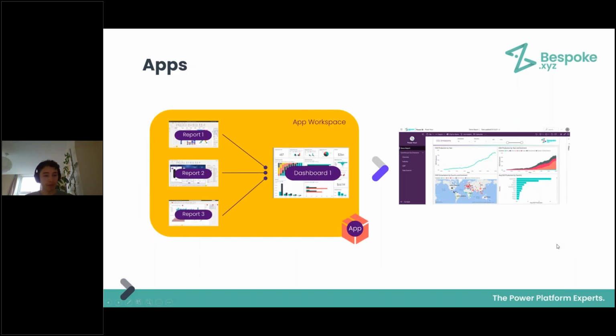So what an app is, again, think about that workspace with our 3 reports and a dashboard that we've just created. And we can package all of that up into what is known as an app, which essentially puts that dashboard and those 3 reports into a single area for a user to access. And the reason why this is really useful is basically because of sharing.